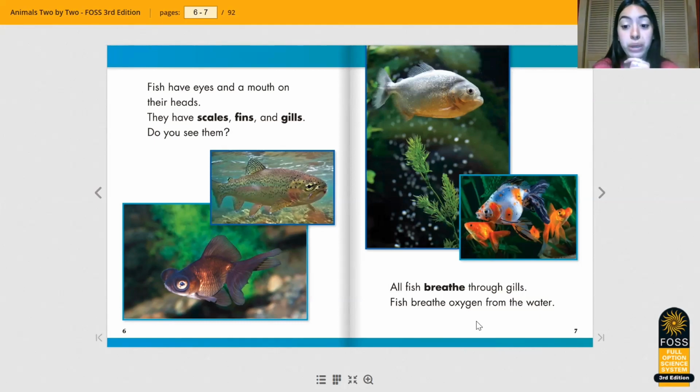All fish breathe through gills. Fish breathe oxygen from the water. So they use these things called their gills to breathe. Just like we use our nose and our lungs to breathe, fish use their gills to breathe.